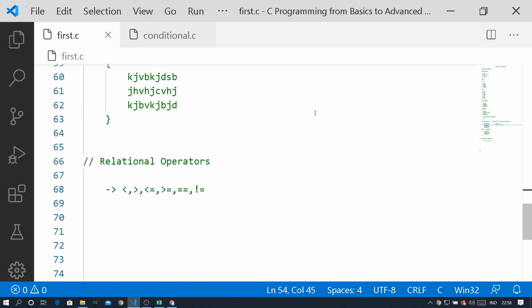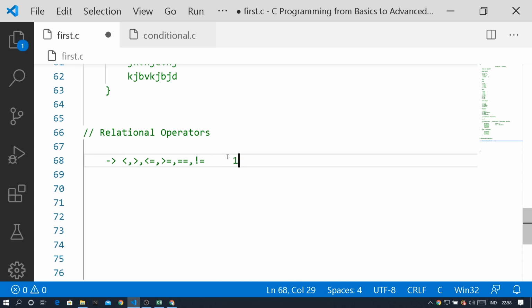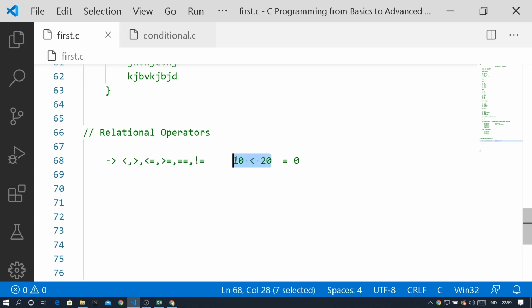Let me again come back to relational operators. What will these relational operators do? These operators require two operands. For example, take this scenario: 10 is greater than 20. Is it a true statement? No, 10 is not greater than 20. So the relational operator will return 0, because this is a false statement. Suppose I change it to the less than symbol. It is a true statement, 10 is less than 20. So automatically your relational operator will return 1.